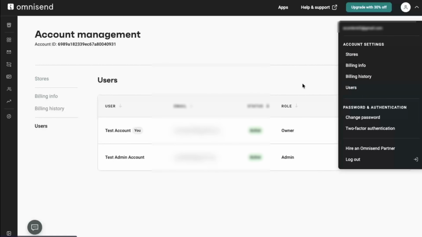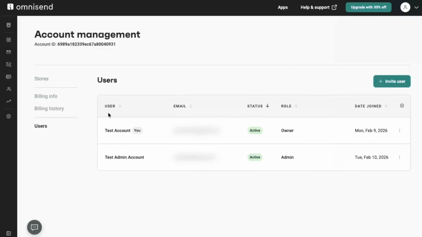In this drop-down, look for the option labeled Users. This is the section where you manage all the people who have access to your Omnisend account, along with their roles and permissions. Go ahead and click on Users. You'll be taken to a page that lists every user connected to your account.